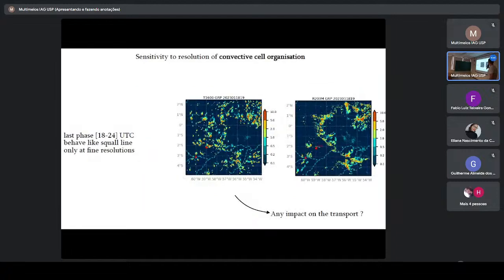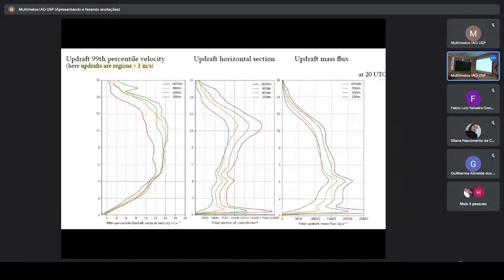So now this is again the dropper. You see the dropper water path. You see the contrast between 1.6 kilometer and 200 meters. And just looking now at the impact on the transport. So I just produced different profiles to look at the updraft that are defined as region where the vertical velocity is larger than 1 meter per second.